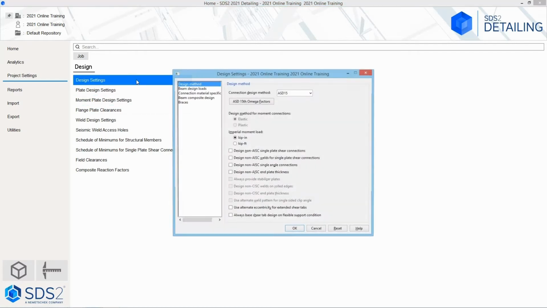Go and select that. And we can see inside of here, we can change our connection design method. We can specify here within our design method whether we want our different connection design to follow the AISC if we are using the ASD or LRFD. We have some different options. Do we want to show our imperial moment loads in kip inches or kip feet?